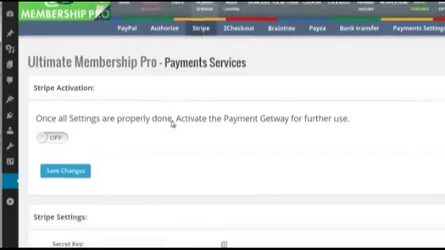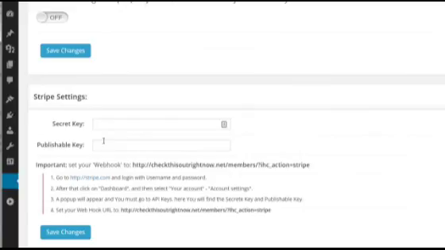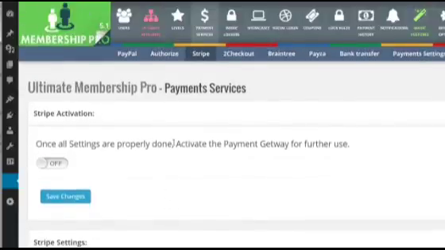Now, same goes with Stripe. You can go up here. You'll need to get your secret key and publishable key, and you can do that by following these directions right here. You will need to have a Stripe account in order to utilize these services, and all these other accounts here. Now, you don't need to have all of these services. Just pick and choose, like I said, either PayPal or Stripe, or 2Checkout, because 2Checkout actually has credit card payments and PayPal, or PayPal and Authorize.net.